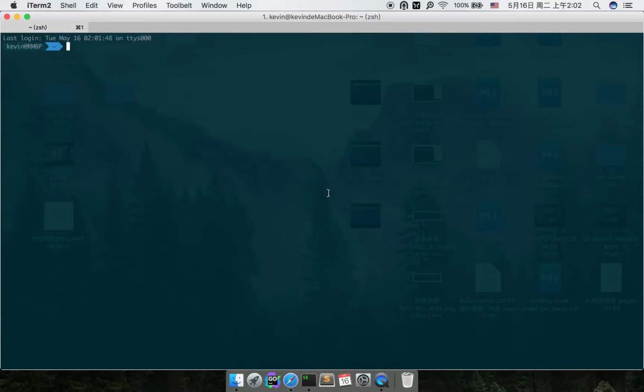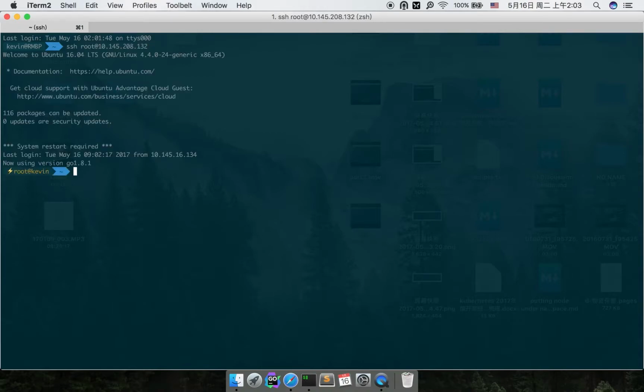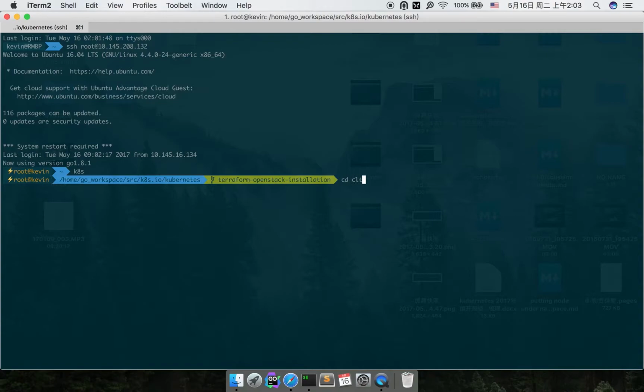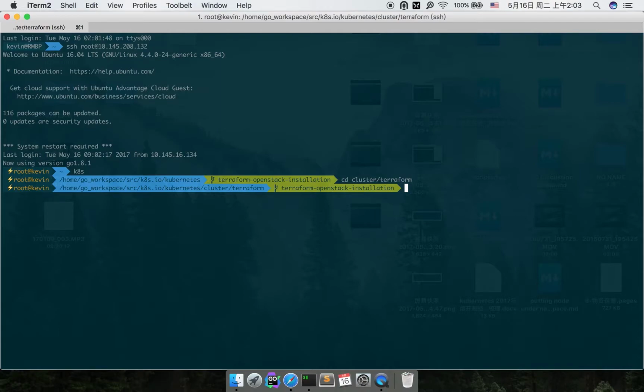Okay, guys, I have finished the initial version of automated Kubernetes deployment based on Terraform and OpenStack, and I'd like to show you how it works. Okay, so currently I just wrote the scripts under the cluster Terraform like every else.